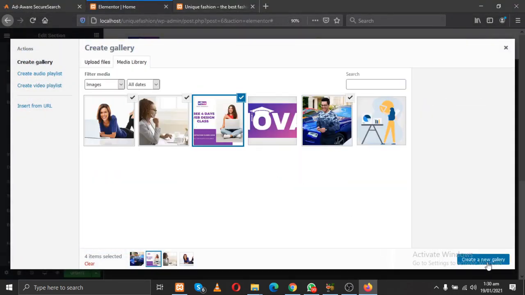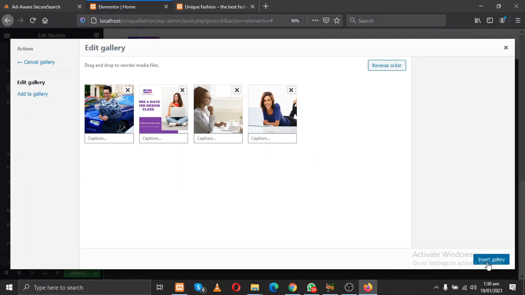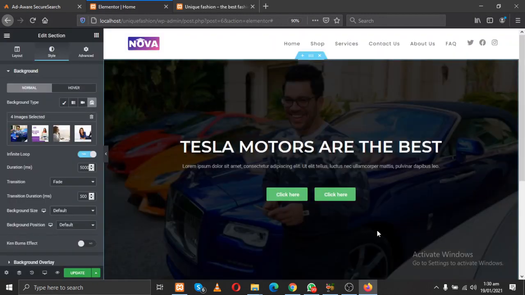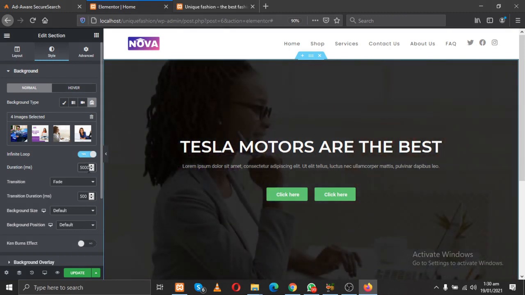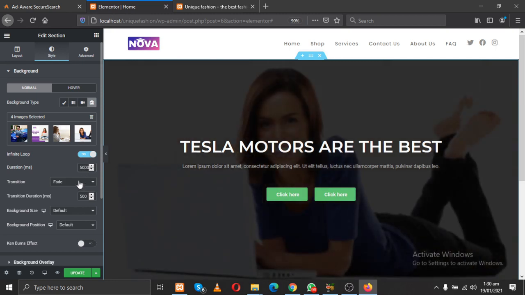Immediately after you select them, create a new gallery. All right, and insert gallery, and then you already have an image slider. The duration in which you want them to be changing, let's say this is 5,000 right now. That is 5 seconds. Do you understand? It is in milliseconds. So fade transition.